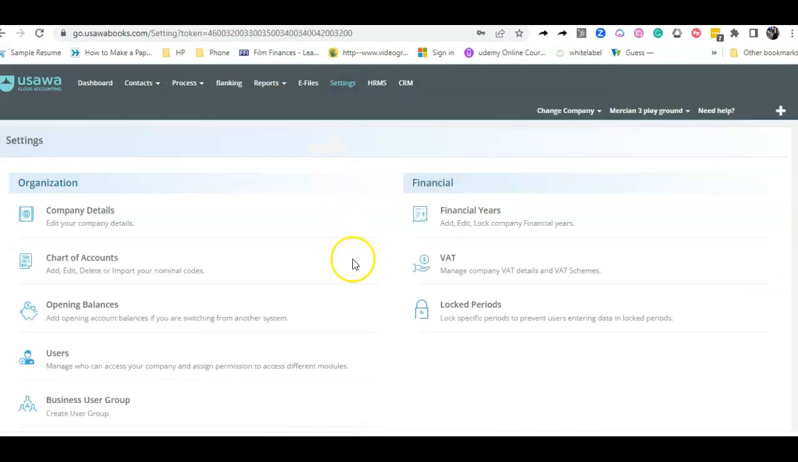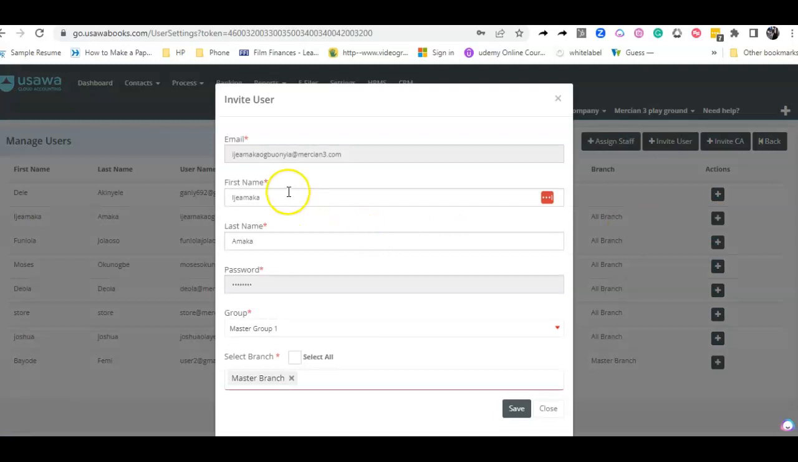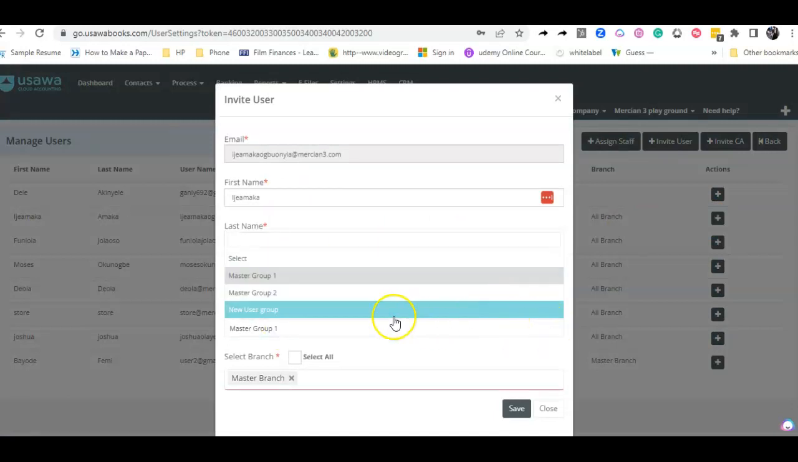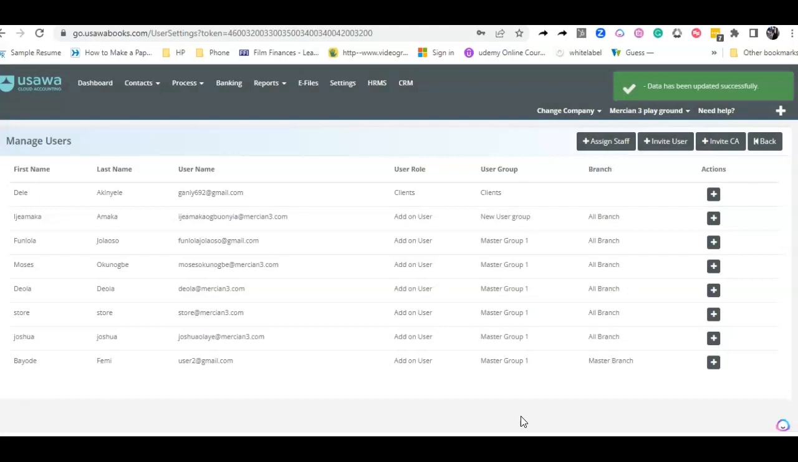So let's go into the user. Now we want to add one of these users into that particular group. These are the various groups that we have. I want to add this person to the new group. So this person has a right to make approval.